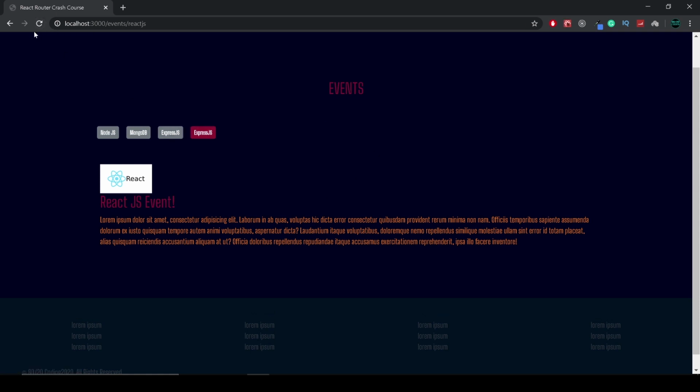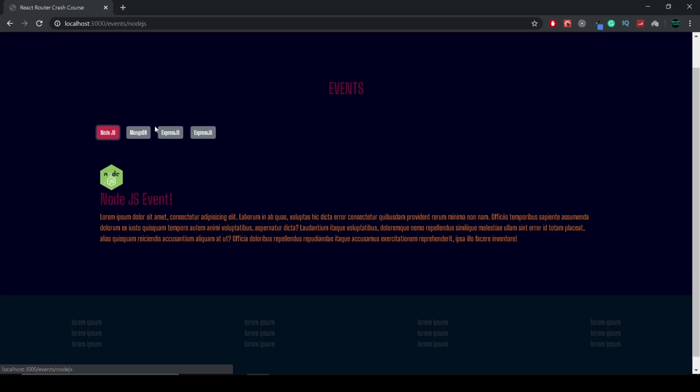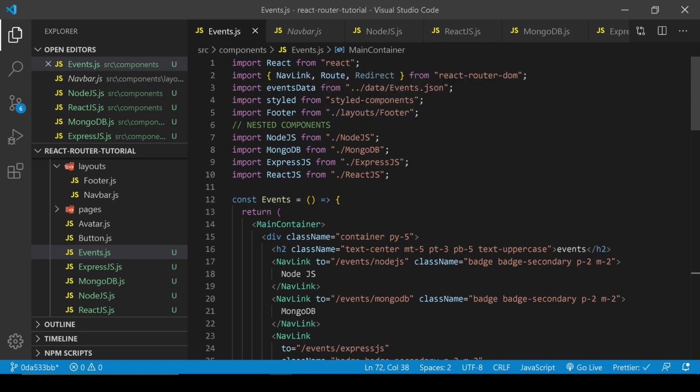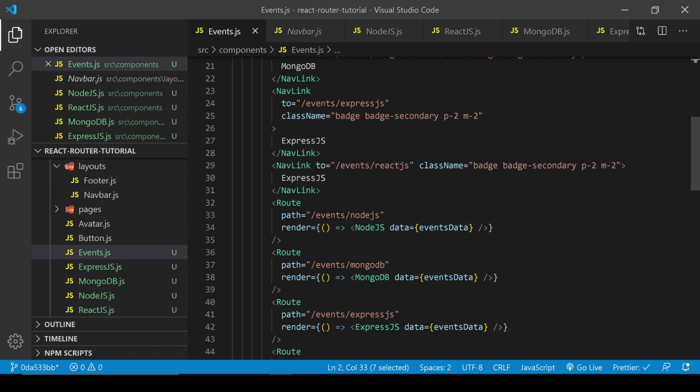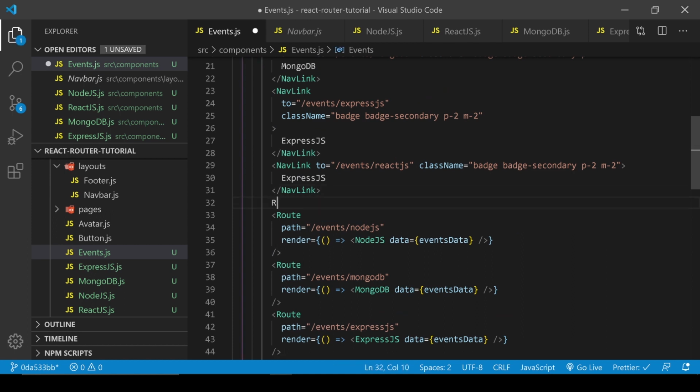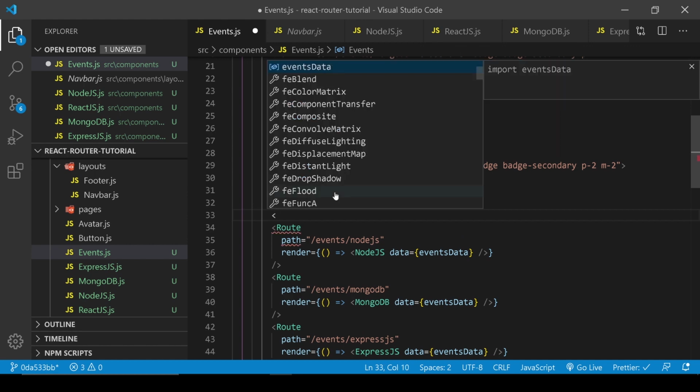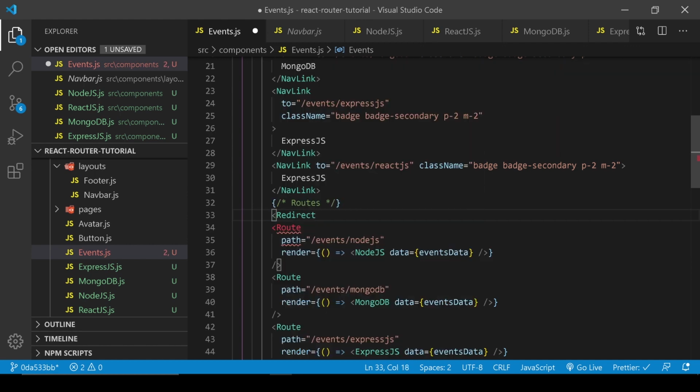You see, if we reload, nothing happened, but we want by default to open the node.js. Okay, how do we do this? We already imported the redirect, and where's our routes? Okay, let's come into the routes, and on the top we want to add the redirect. We want to add to the path. It's gonna be the events and node.js.